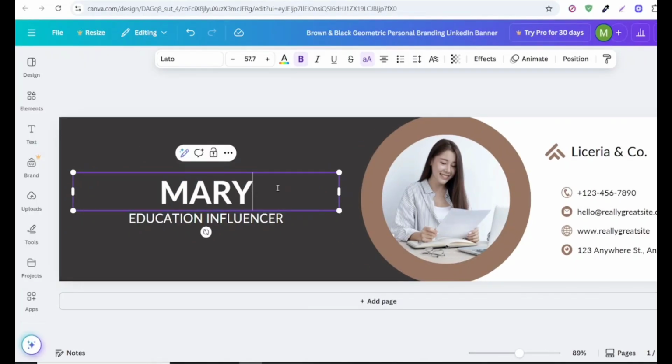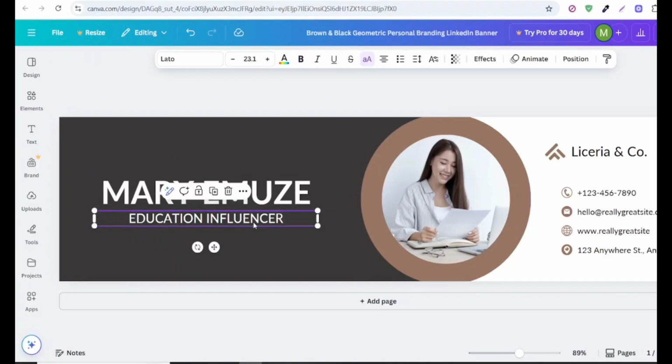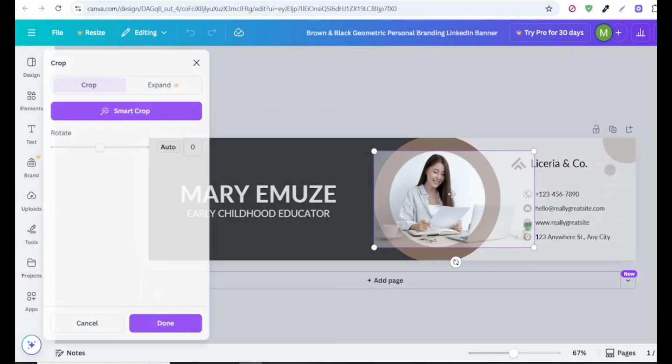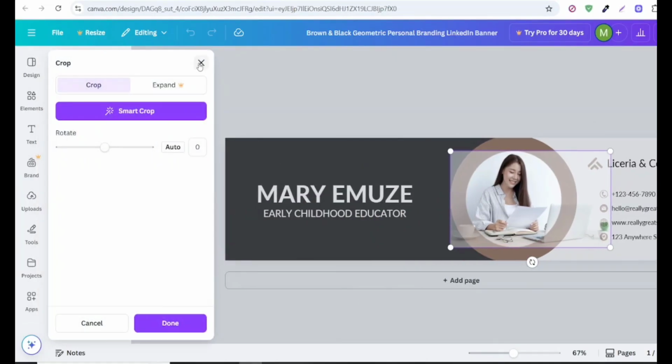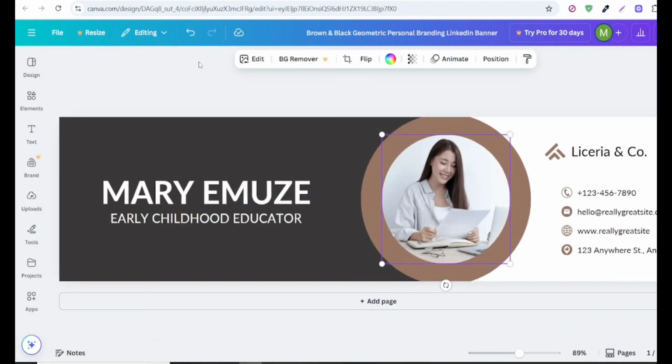So I'm going to say Mary Mose and then come here if I am an early childhood educator. So you want to go through it and then this image. Most of the time if you're using your laptop it is quite difficult. But what you want to do is just delete it. It says delete image or delete frame. You want to delete the image.